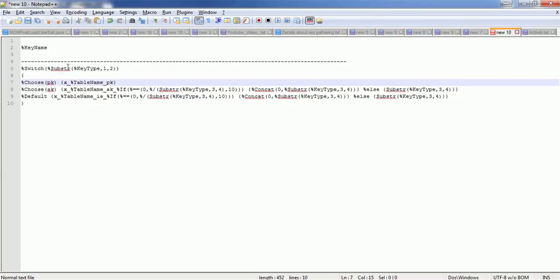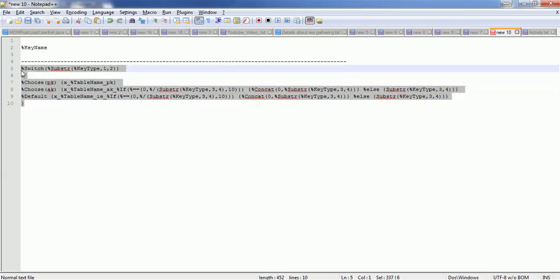Then if our key type does not fall under primary key or alternate key, we have the default signature where we are just appending X table key. You can use any other word, it is not necessary that it should be the same. And we are doing the same with the substring of the 3rd and 4th characters up to 10 digits. So this is the macro we have written. What you have to do is just copy this macro. The macro is custom functionality.